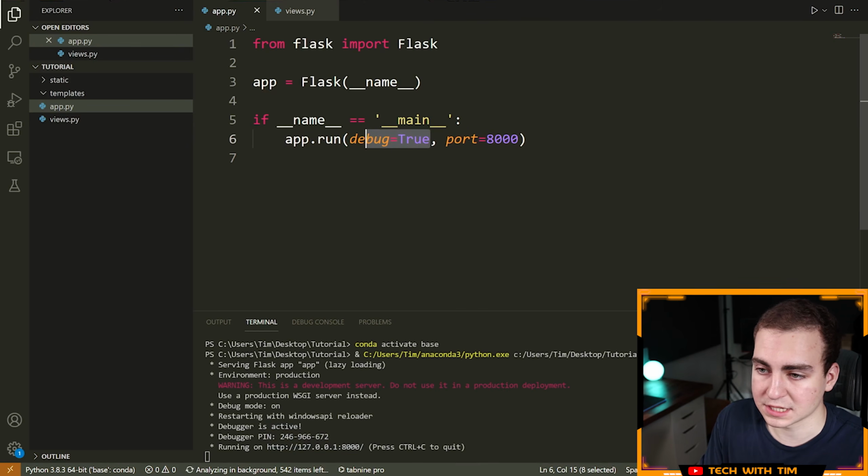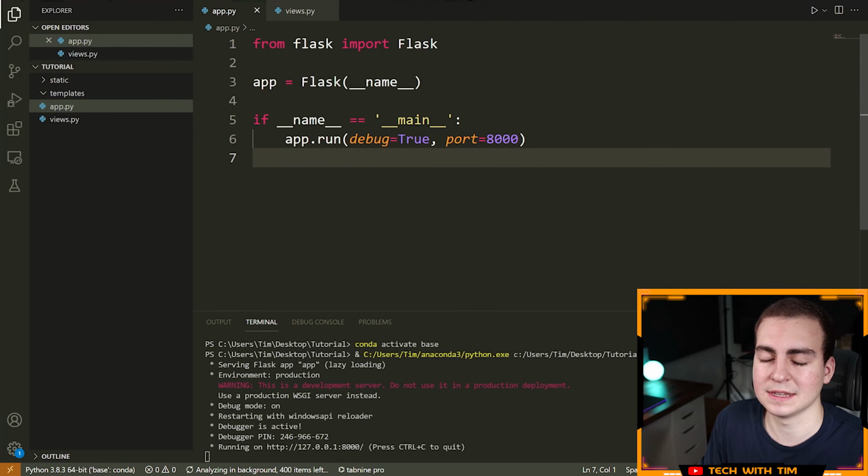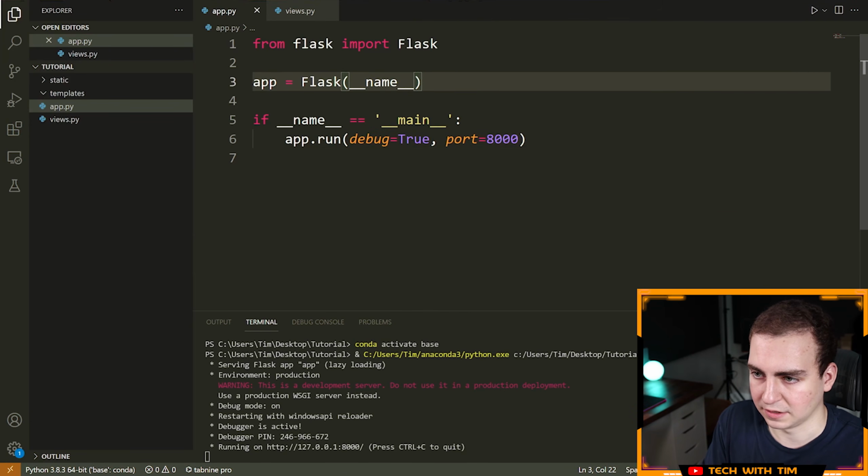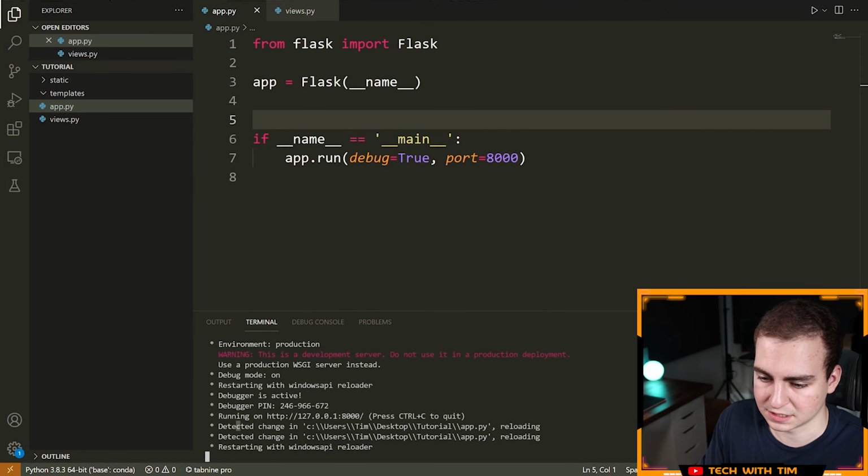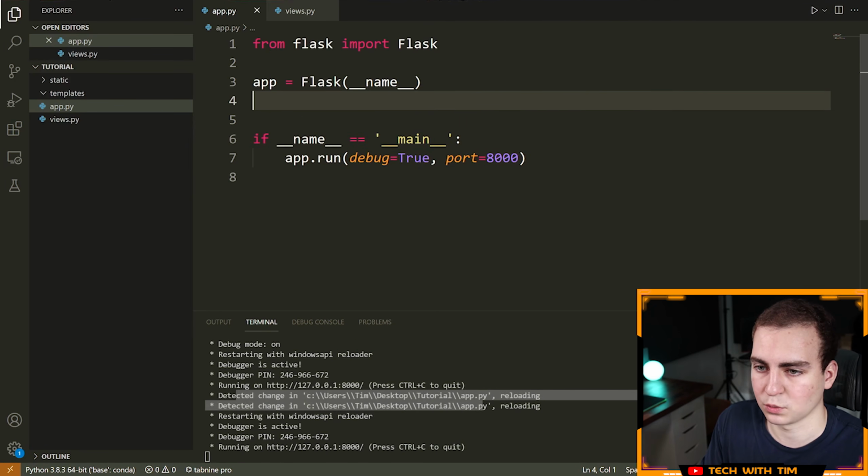Now, the reason I put debug=True here is because this will make it so that whenever you change any files inside of your Flask application, it will automatically refresh the app. So you don't have to keep rerunning this script unless you have any syntax errors or for some reason the script crashes. But regardless, if we make any changes, like if I just go like this and save, notice it says detected change, restarts, and we're good to go.